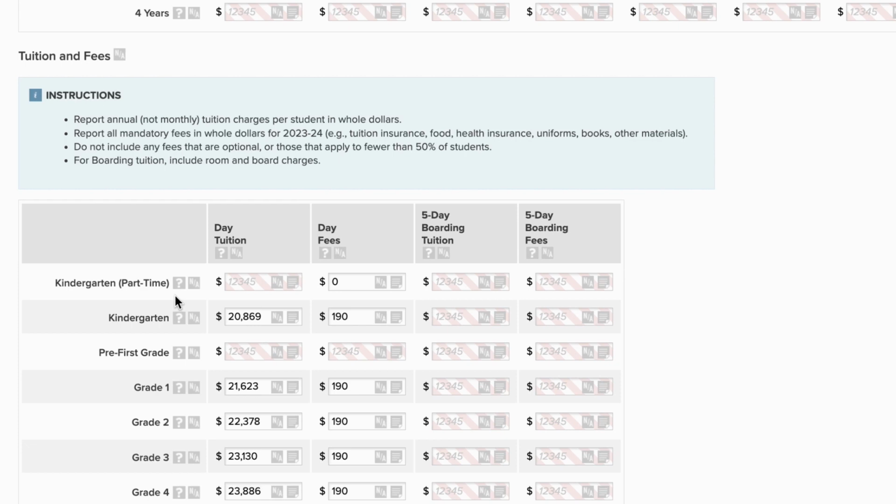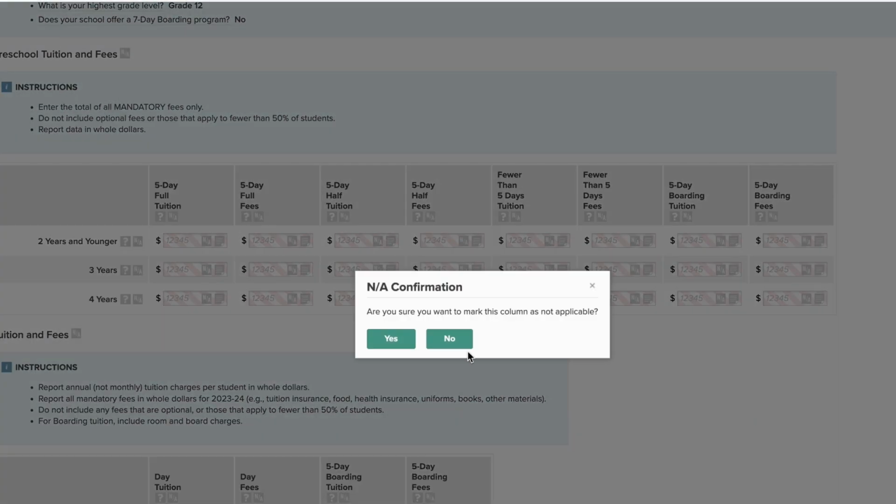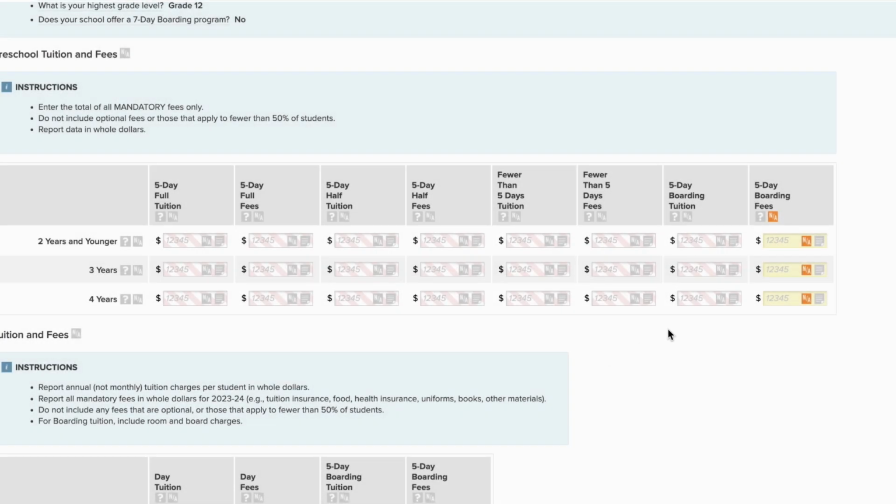If you do not have a grade level, use the NA button for that row. If you don't have a particular program or type of fee, select NA. If you do have the program but don't charge for it, enter 0 in the appropriate field. Complete all fields on the page using a combination of your data and the Not Applicable tool.